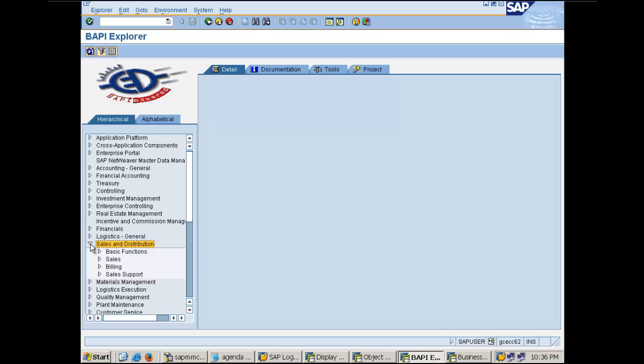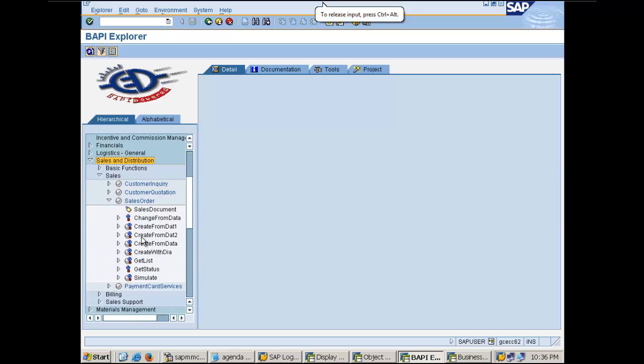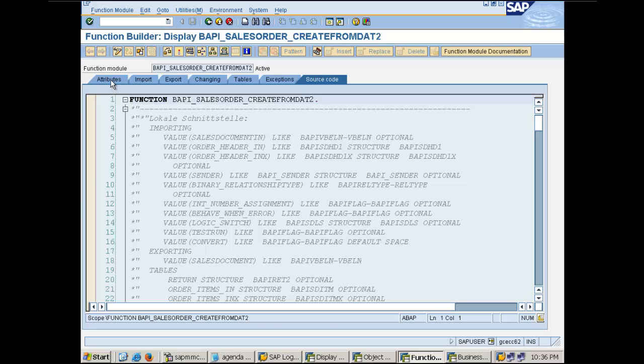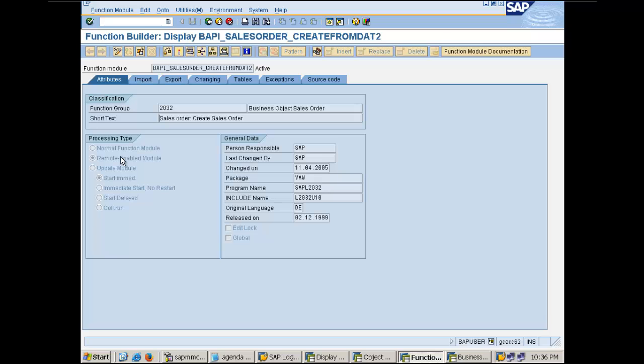It's a module called SD module. Get into basic function or sales, then get into sales order. Then if you come here, create from data 1, you can see that this method is obsolete, so we should not use it. It's not that we cannot, but we should not use it. If I get into the next one, create sales order, this is released status, which means we can use it. So there is a function module available here, BAPI_SALESORDER_CREATEFROMDAT2. If I go to the attributes, it's a remote enabled one, which is okay, not a problem.